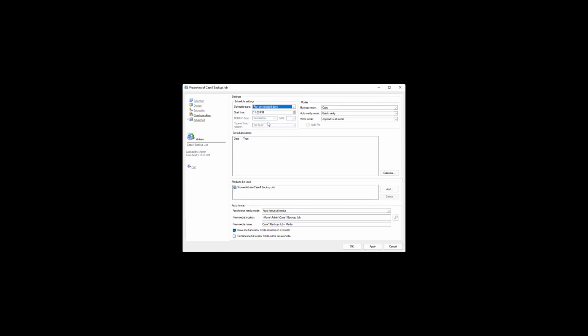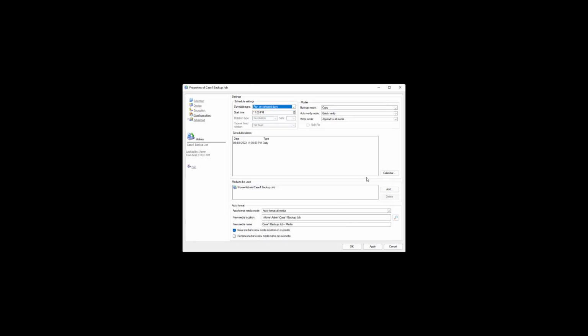This gives us the option to run it one time and essentially one time only. Select the calendar, pick the day in question, and click OK. We could add additional days on here, but if we wanted to run a job, let's say every Friday, this would not be the mechanism we'd use.